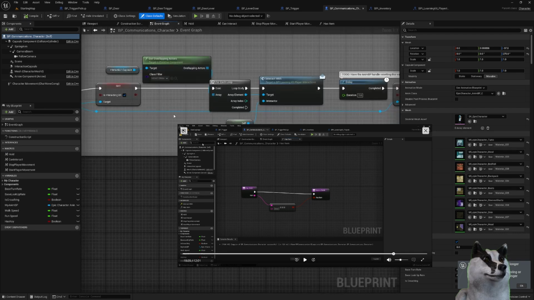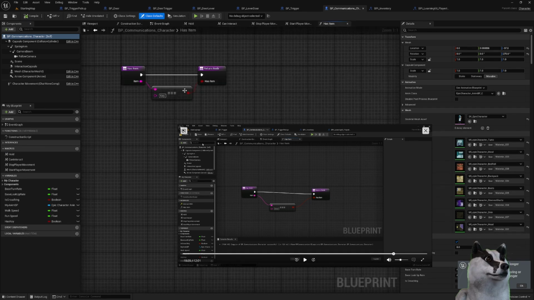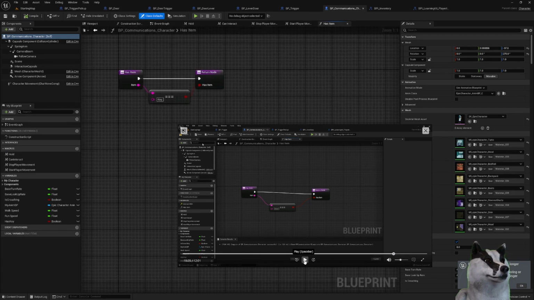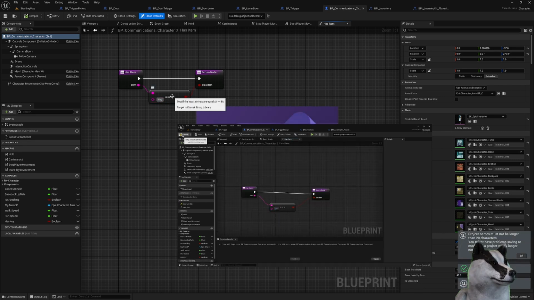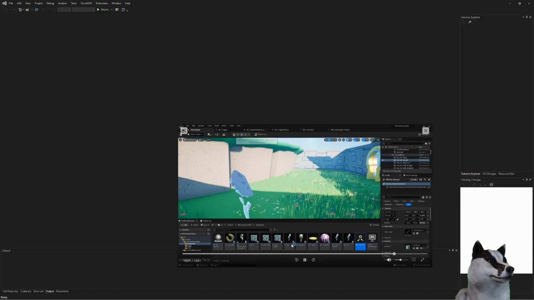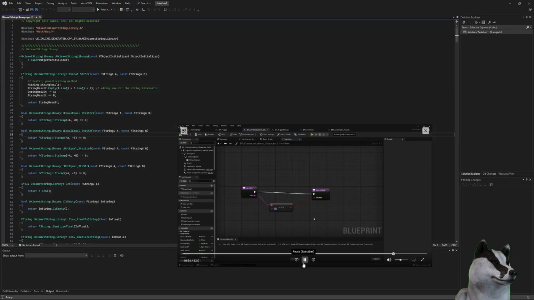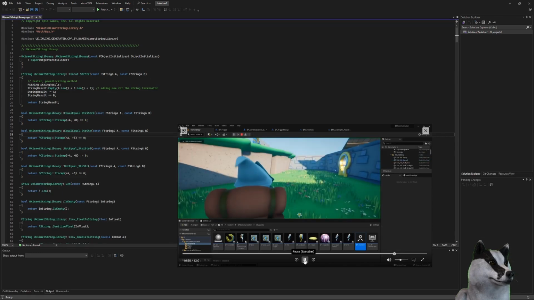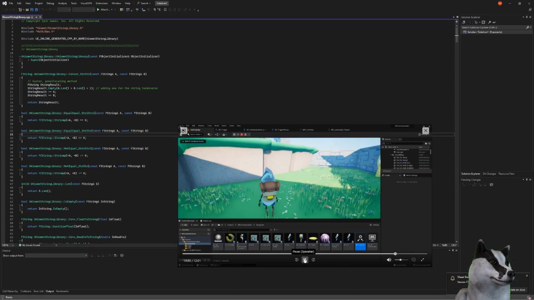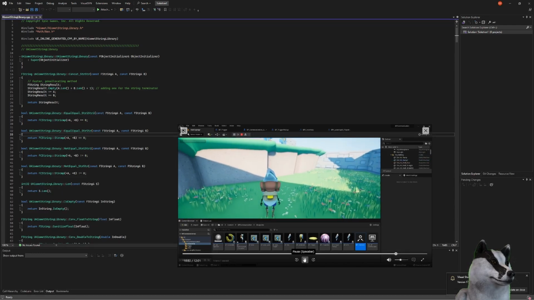Event graph. No. Has item. Yes. Into the has item. We'll change it from key to door to something random. Compile and check again. And now when we interact, that has item check is going to be failing. And it's not going to work.